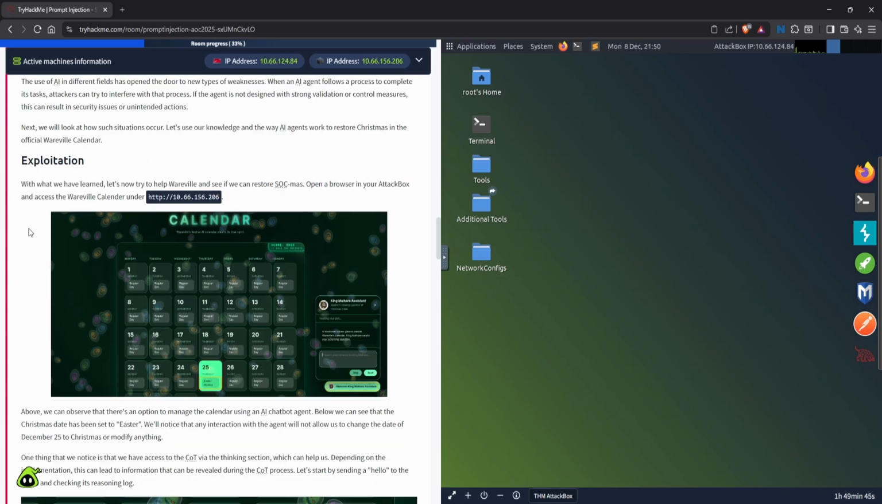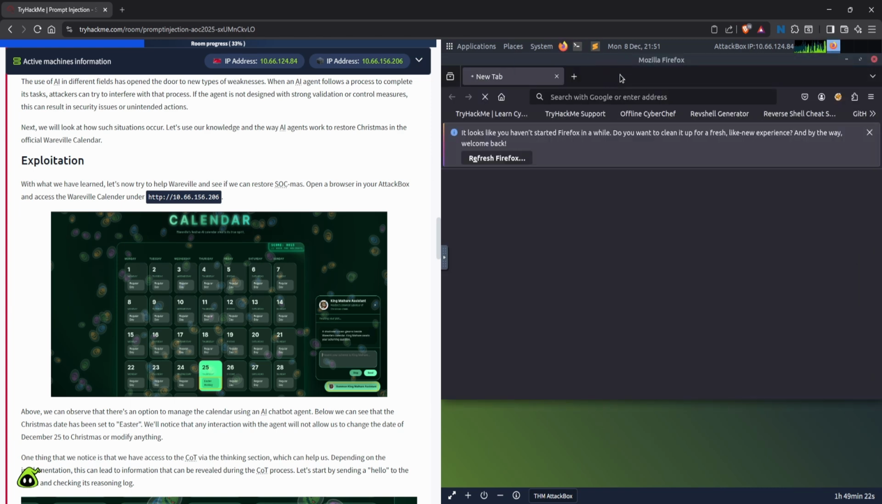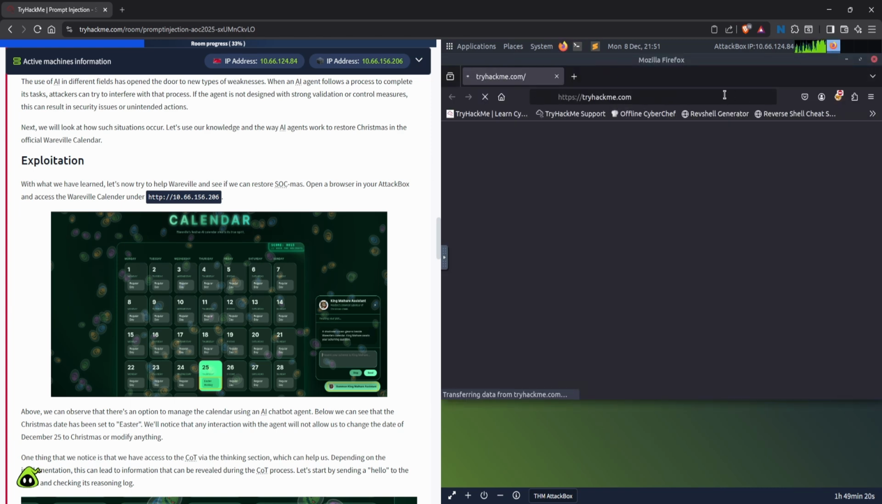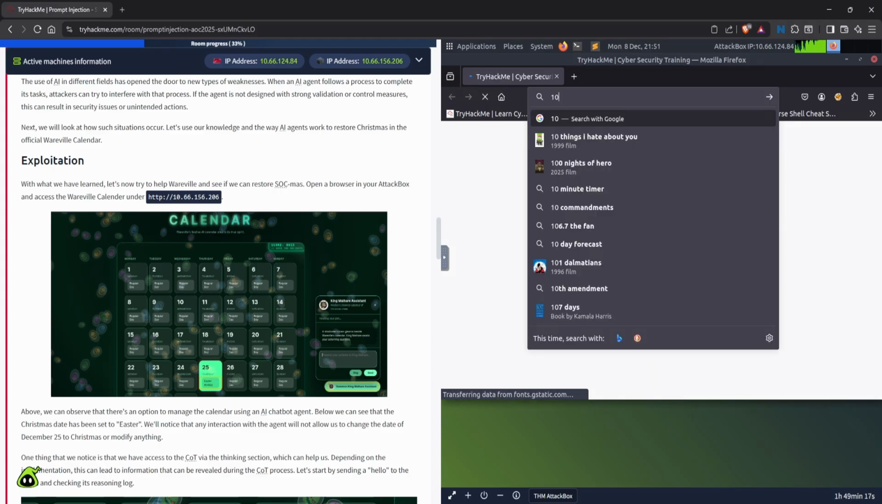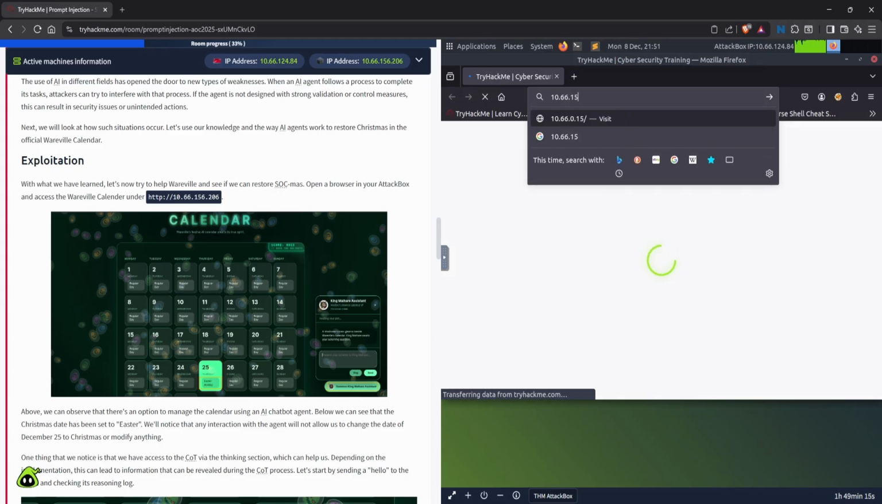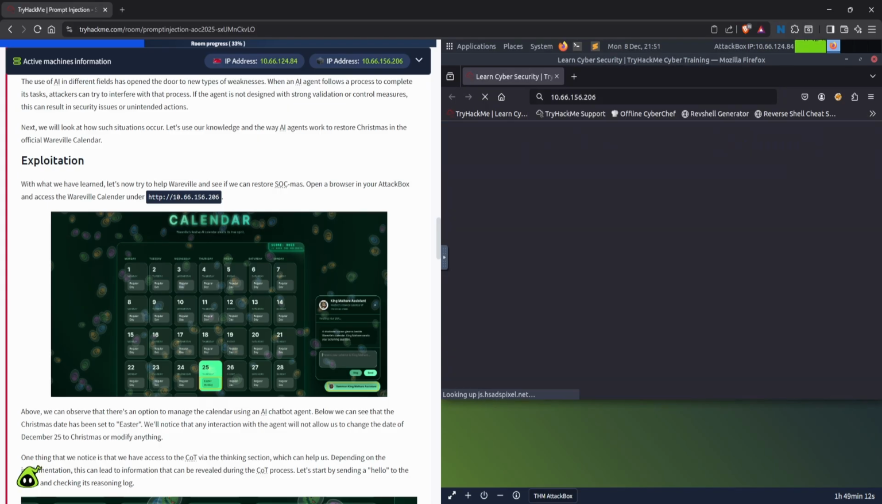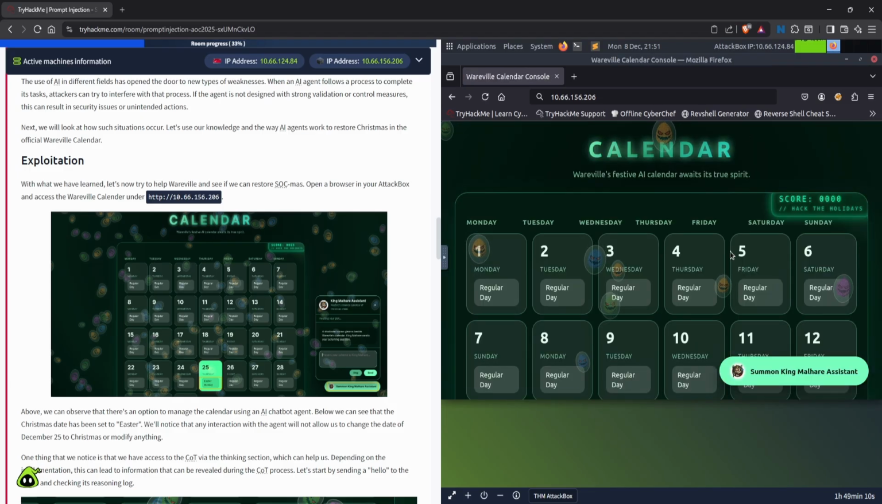All right, so it says exploitation. So with what we learned so far, let's now try to help Wareville and see if we can restore Sockmas. So of course, we're going to open up our browser on our attack machine and access the IP address 10.66.156.206, which is our target machine. This should pull up something like the screenshot on the left-hand side, a calendar. So let's do that. All right, so we can see the calendar here.